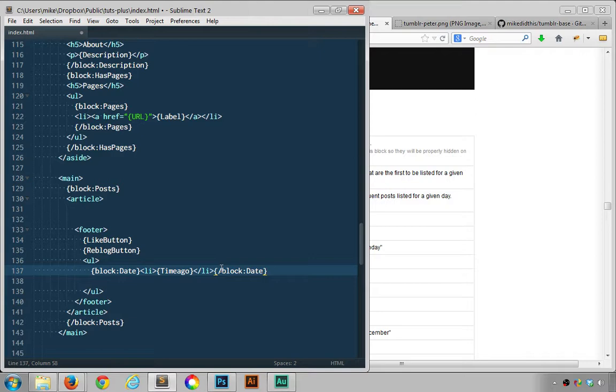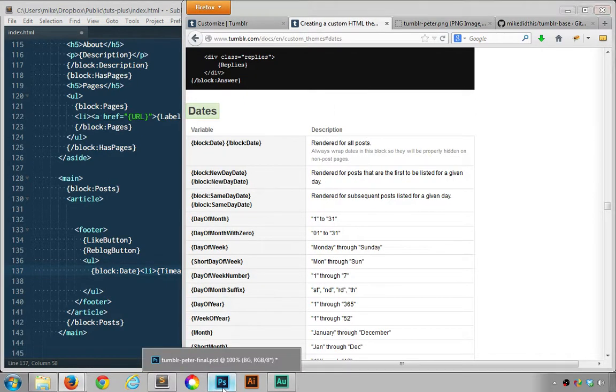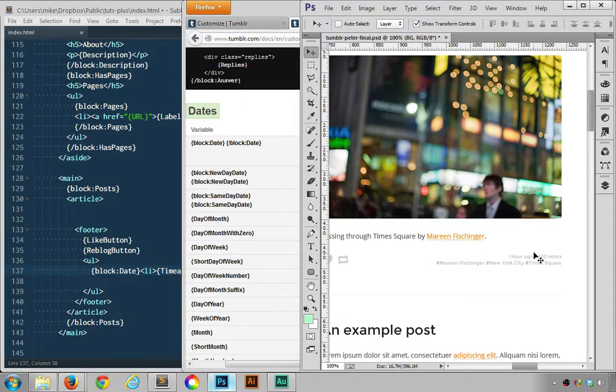The pages, I believe, do not have a date. I'm 99% certain on that, and I will double check it for the next video, but I believe that pages do not have a date, so you would have an empty li. So we'll wrap that in the date. So we go back to the design, and the next part is the notes, or the note count.